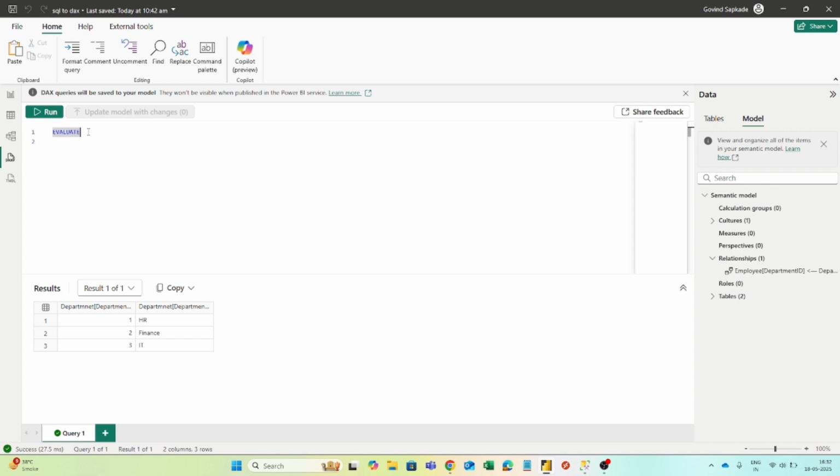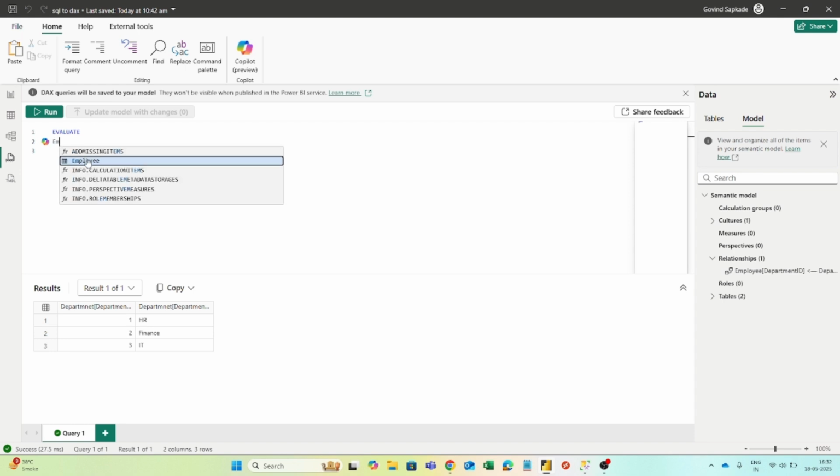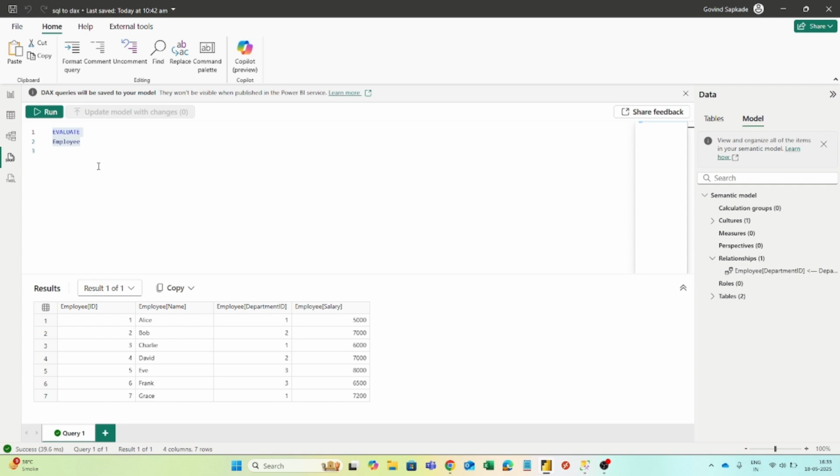First I will make use of the EVALUATE function. What does it mean? After writing EVALUATE, you can give any table expression in DAX, whatever result you want to see in the form of a table. If I write EVALUATE Employee, it will show me the data for the employee table, because EVALUATE is the function that requires a table expression. You can see the employee table, and you can also see the department table. So this is what EVALUATE does. You can give any table expression and see the result.